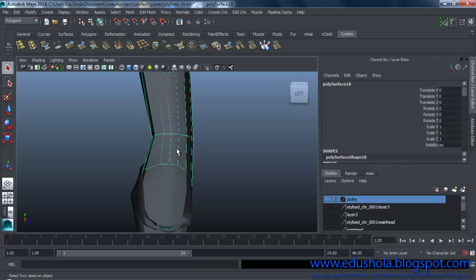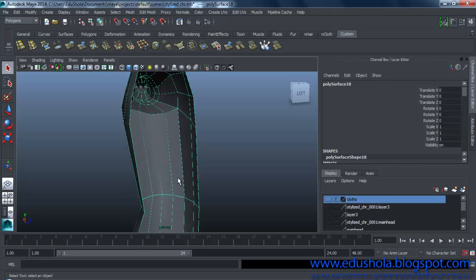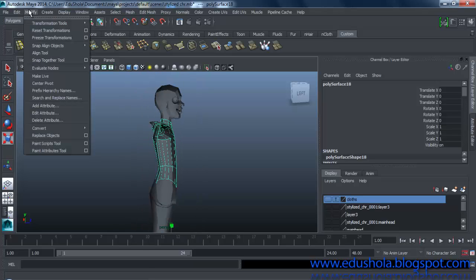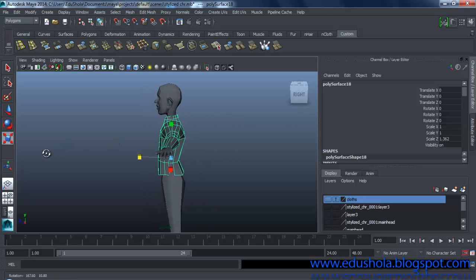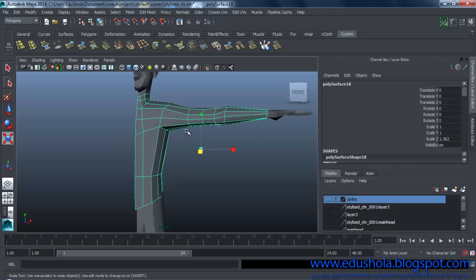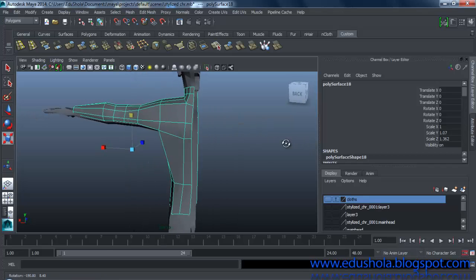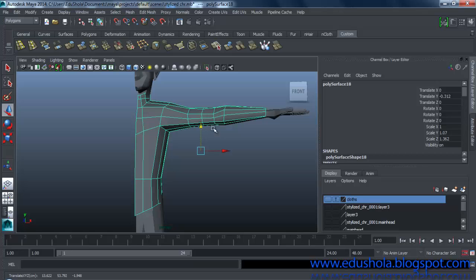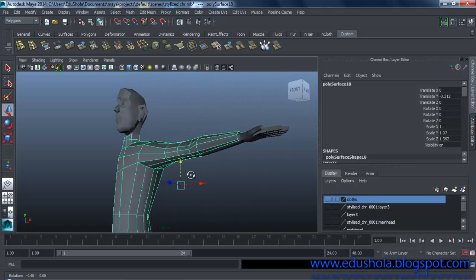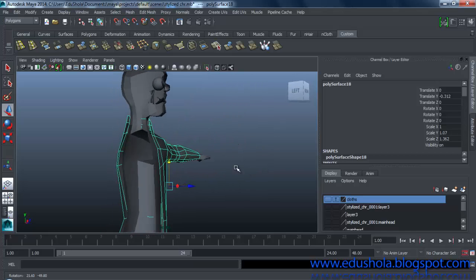So what we'll do most of the time is we just scale it out on several axes. So first of all, I want to center the pivot, scale this out like this. I'll do that on top as well, like this. Then I'll just bring it down. So after that, I can start moving the vertices that I want to move.